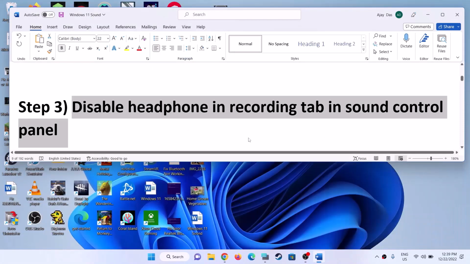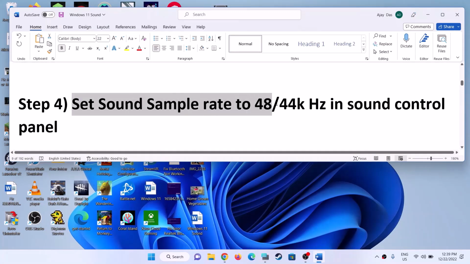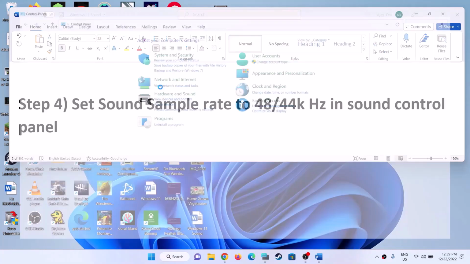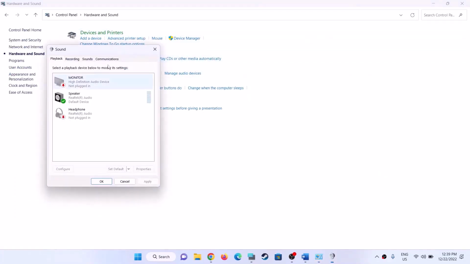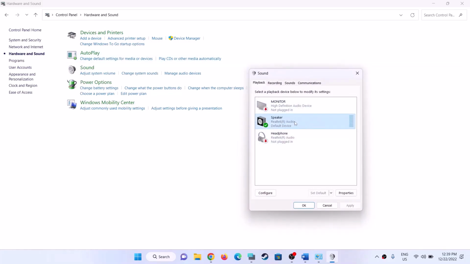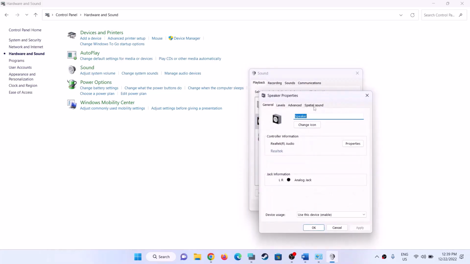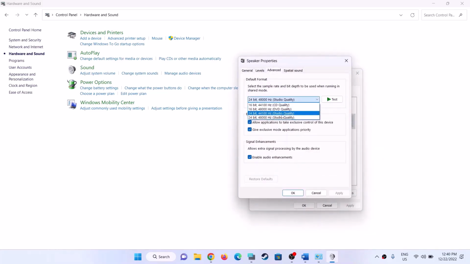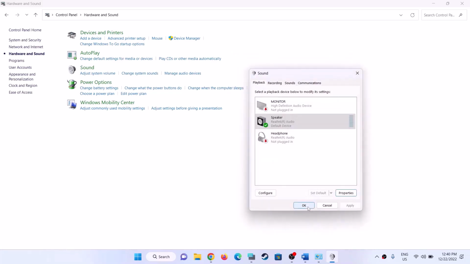Now the next step is to set the sound sample rate to 48,000 or 44,100 Hz in the sound control panel. Again type control panel in the Windows search box, open control panel, hardware and sound, then click on sound. Select the right speaker, then right-click and select properties, or click on properties at the bottom, and go to the advanced tab. Here you can select the lowest one, at the bottom. You can try 24-bit 48,000 Hz, or 16-bit 48,000 Hz, or 24-bit 44,100 Hz. So try different sample rates, then apply, click on OK, and check the sound.